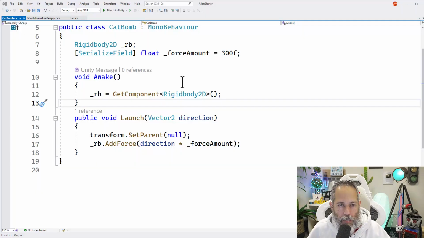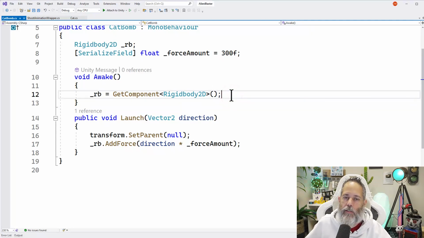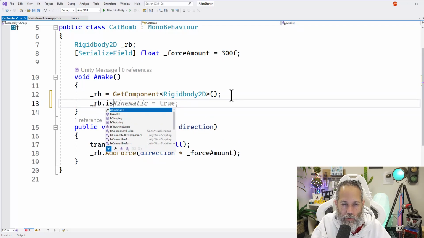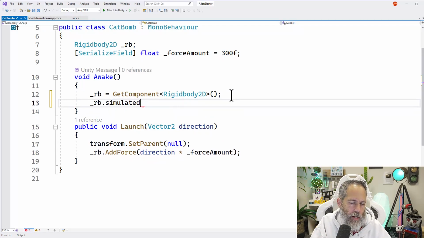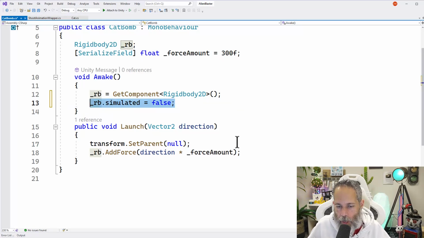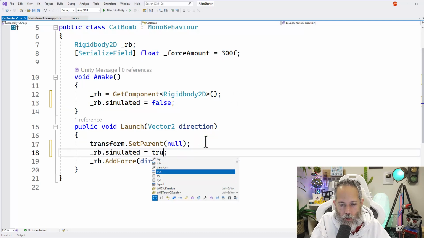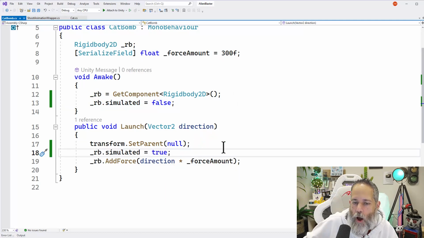We'll start in the CatBomb. When we first spawn our CatBomb, let's make it so that it's not simulated and that the rigid body doesn't move until it's launched. To do that in our awake, we can just say _rb.simulated equals false. I'll copy that and put it down into my launch method right before the add force and change the false to true. That should stop it from dropping instantly.